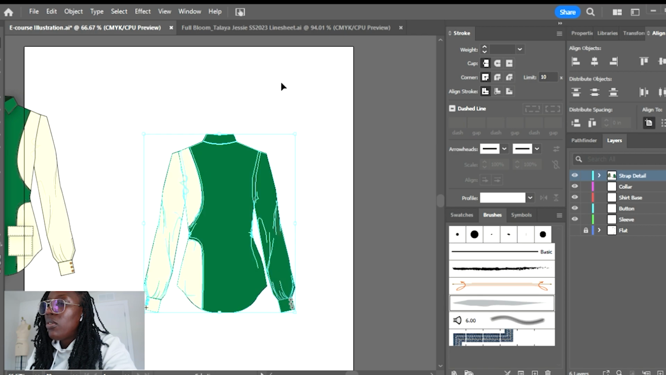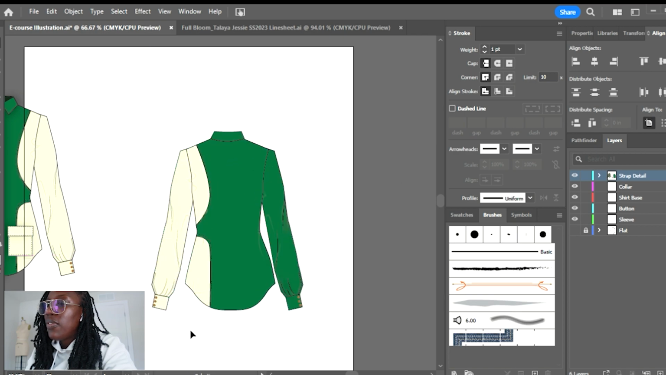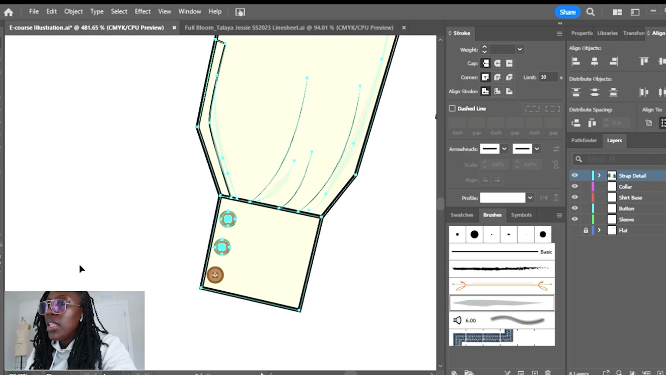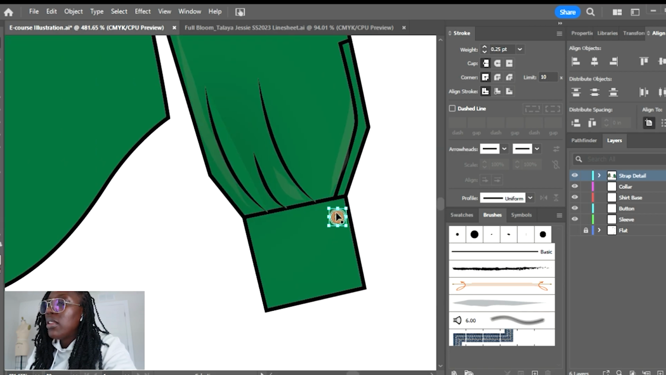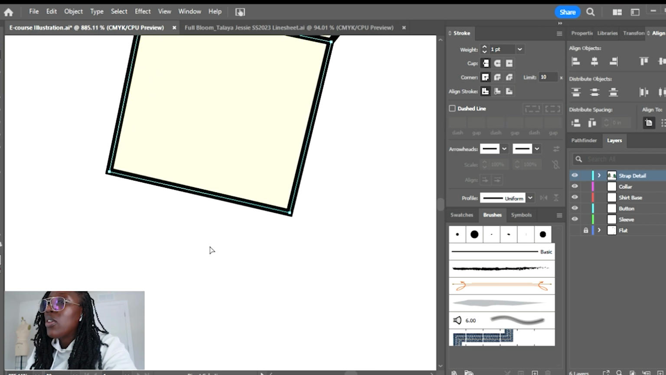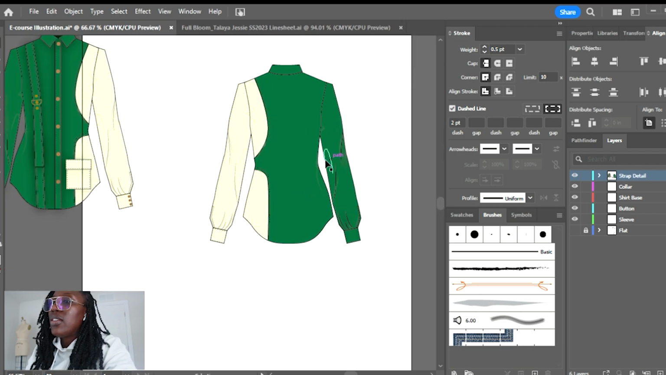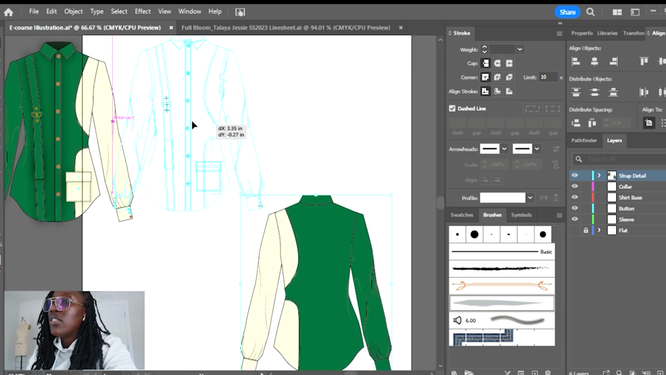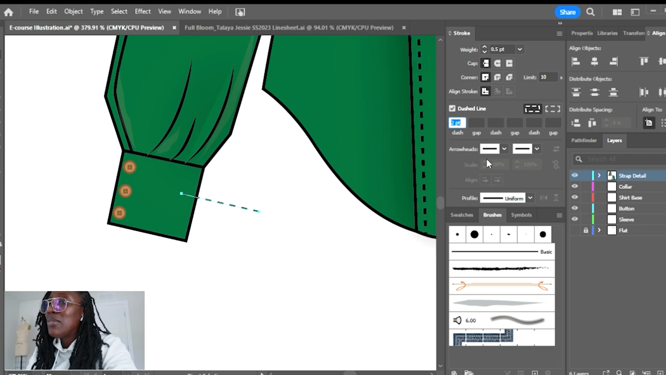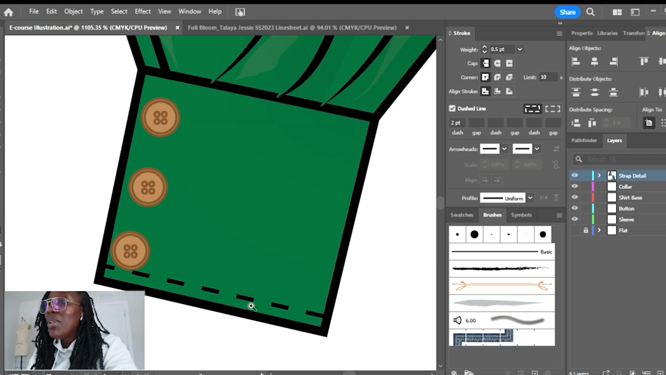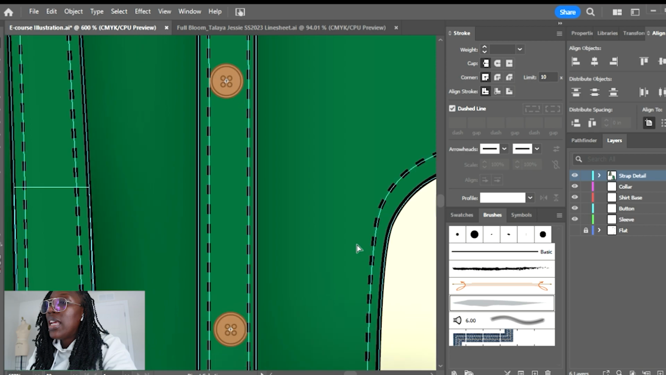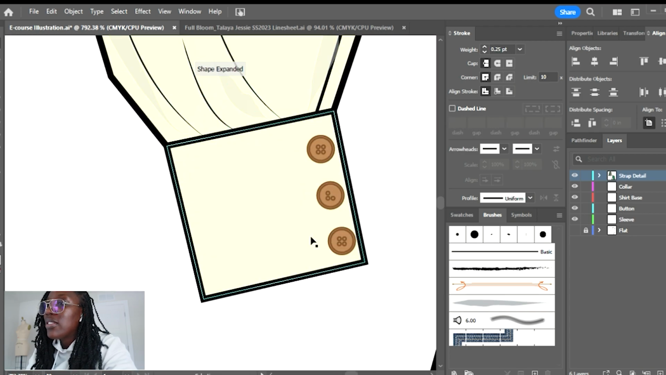And so now the last and final part is creating the back. And when I tell you the back is really simple, all you're doing is grouping everything, copying and pasting, deleting stuff and adding your style lines, because it really is just a mirror image. Of course, remove the buttons because there are no buttons on the back of the placket. So then I had to go back to the front and add stitch lines to it.